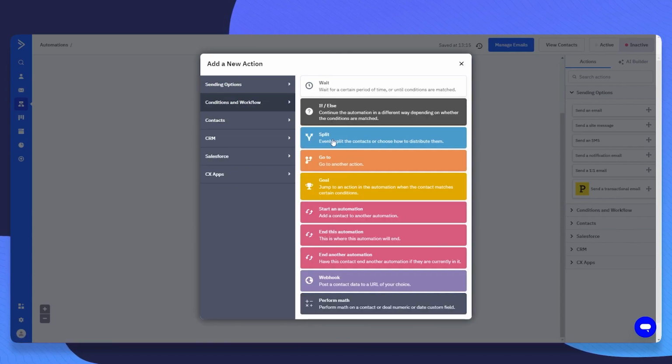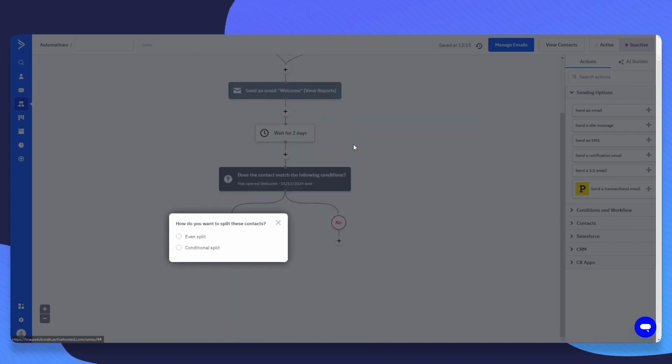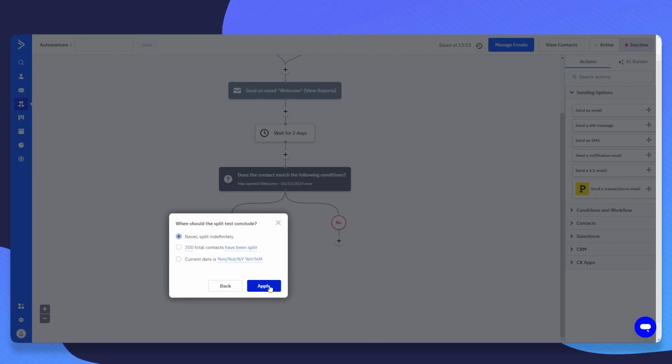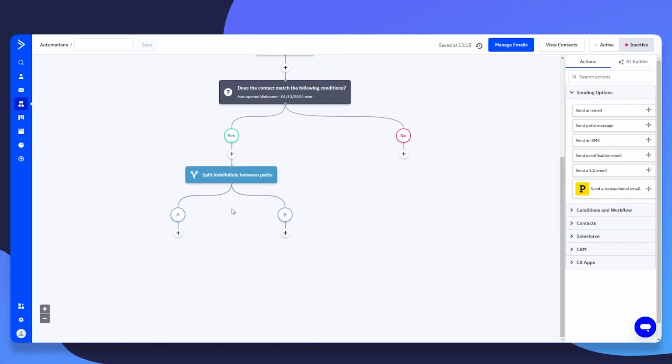We can then actually split this. So if we do want to actually test which email is going to perform better, we could then select even split right here. And we can then basically add a 50-50 split and test out different kinds of email formats.